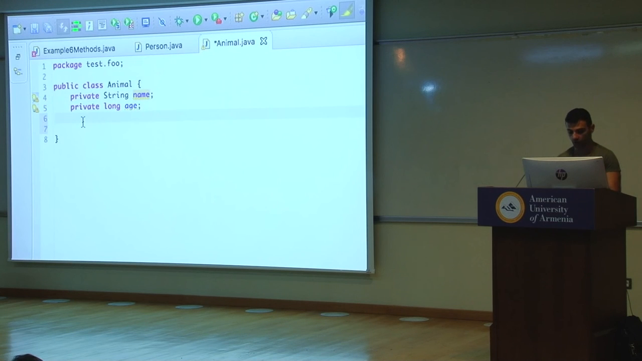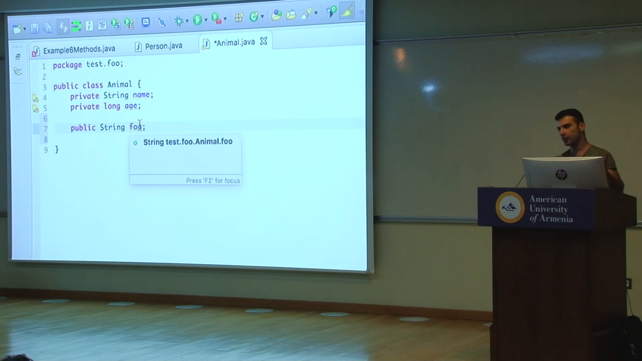Okay, so one thing I could do is I could have another one that's public, string foo, and then maybe copy using my constructor this value into this value. Okay, but then if this modifies, this stays old, right? So maybe not the best way.